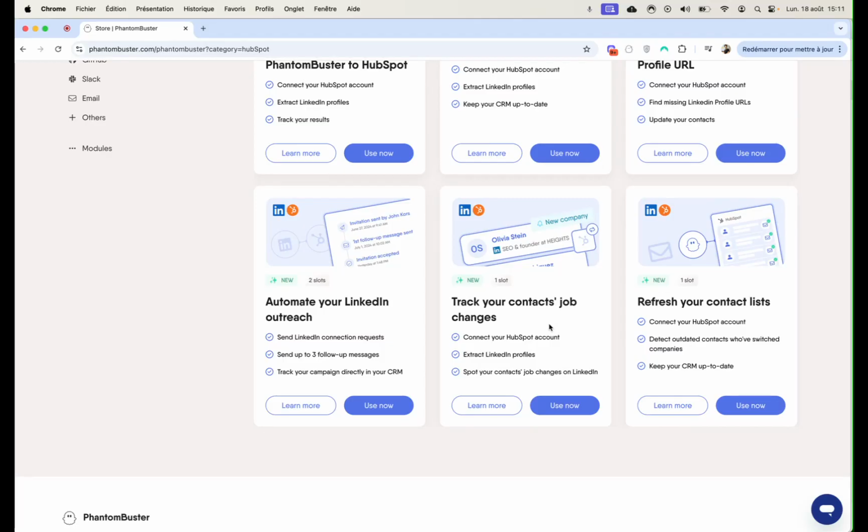So I could imagine setting up an automation directly on HubSpot so that as soon as a contact changes company, I send this contact to a dynamic list on HubSpot and then use Automate your LinkedIn outreach.